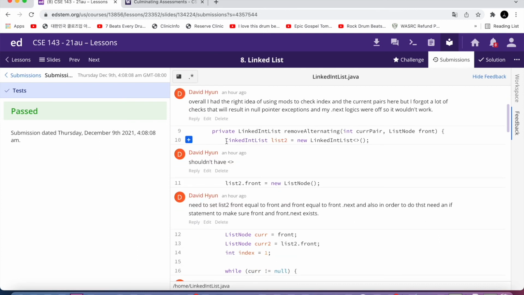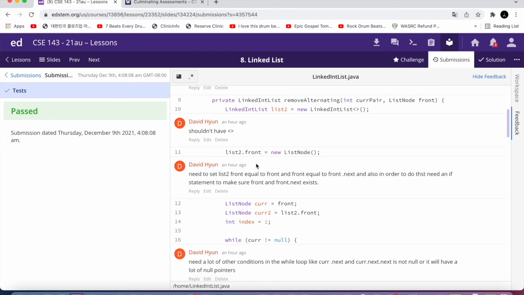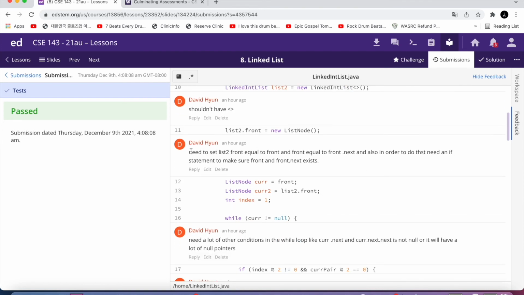Here when I created this list, it shouldn't have this bracket here because I'm creating a new list. So here I need to set list.front equal to front and front equal to front.next, and in order for me to do that, I need an if statement to check if front and front.next exist, but I just completely forgot that part.